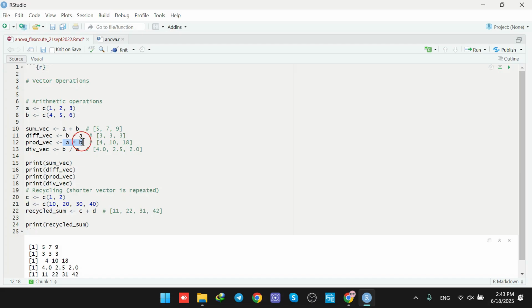Then we have the multiplication vector, where we have 1 multiplied by 4, it's 4. 2 multiplied by 5, it's 10. And 3 multiplied by 6, it's 18 here. All of this is assigned to product_vec, and the product_vec is printed here in the output. Finally, we have vector B divided by vector A, meaning that, for example, 4 is divided by 1, so number 4 is there. 5 divided by 2, it's 2.5, and 6 divided by 3, number 2 is there. So this is the division vector of B by A.